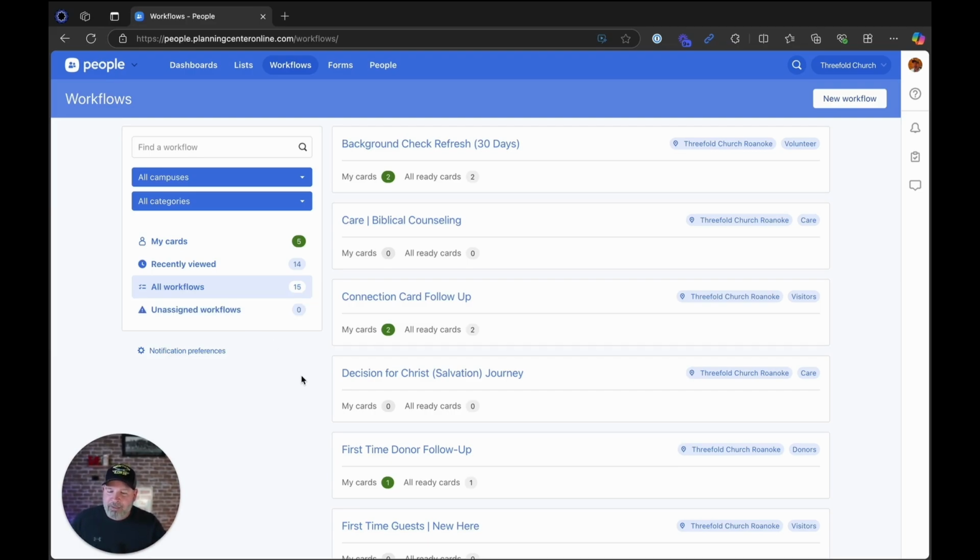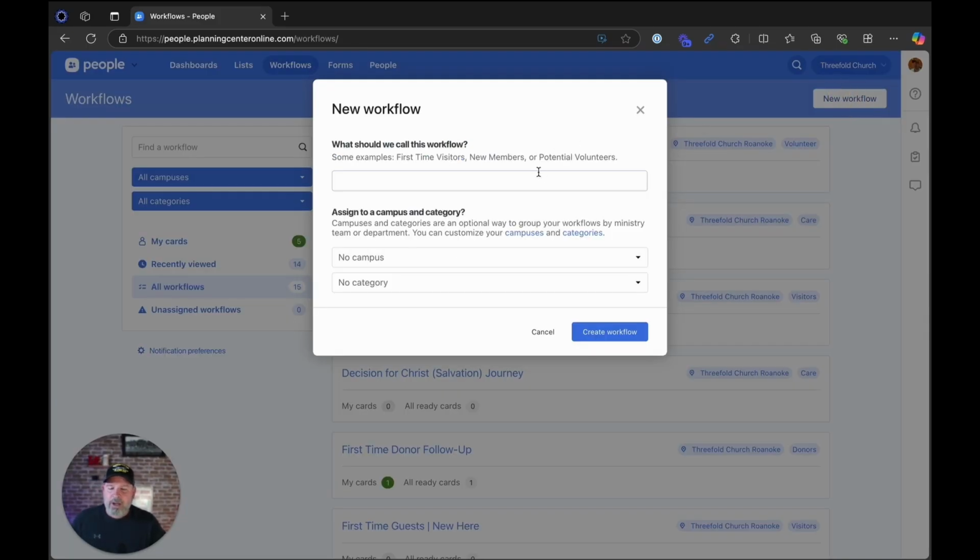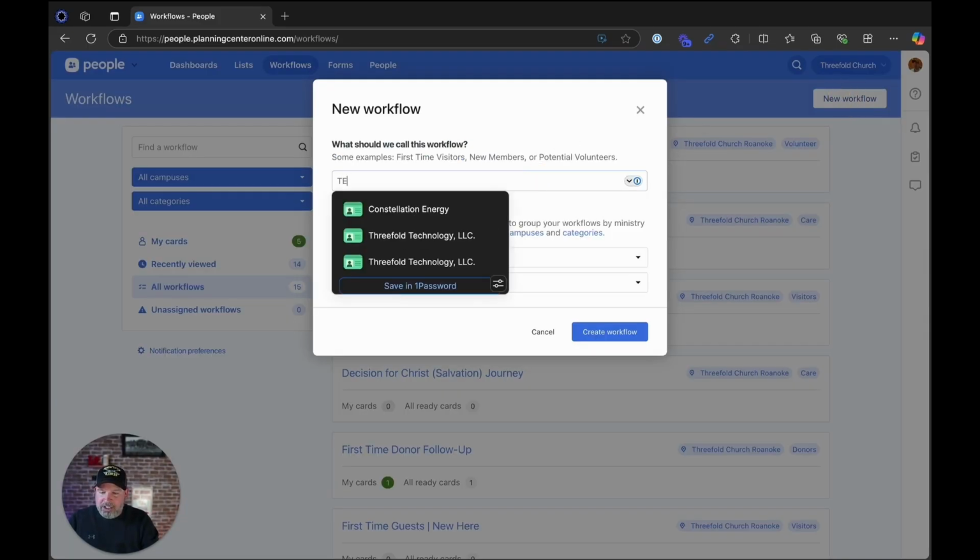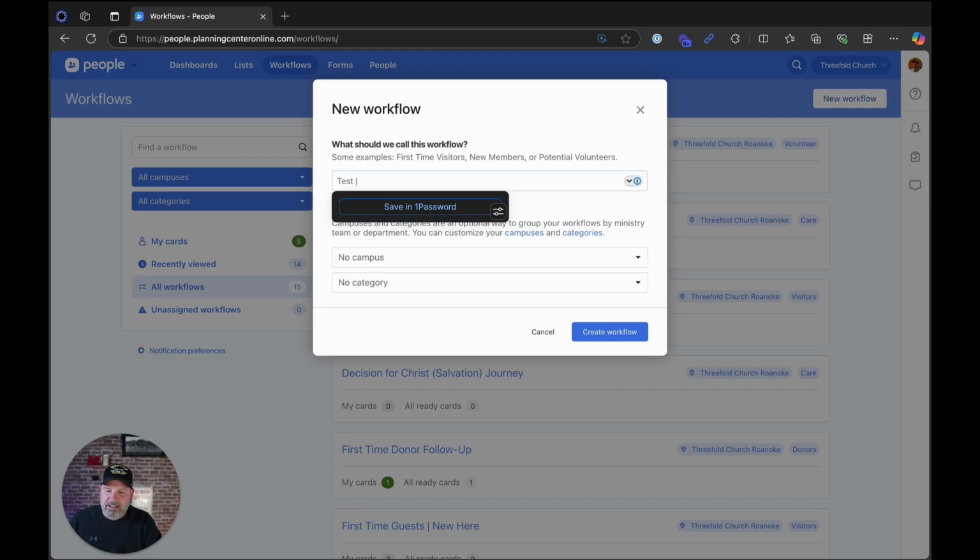Okay, enough about the navigation. Let's jump over into making a new workflow starting from scratch. So I'm going to click on this button in the top right-hand corner, and we're just going to go ahead and make a test workflow. So I'm going to call this test. I'm actually going to just make this test workflow.